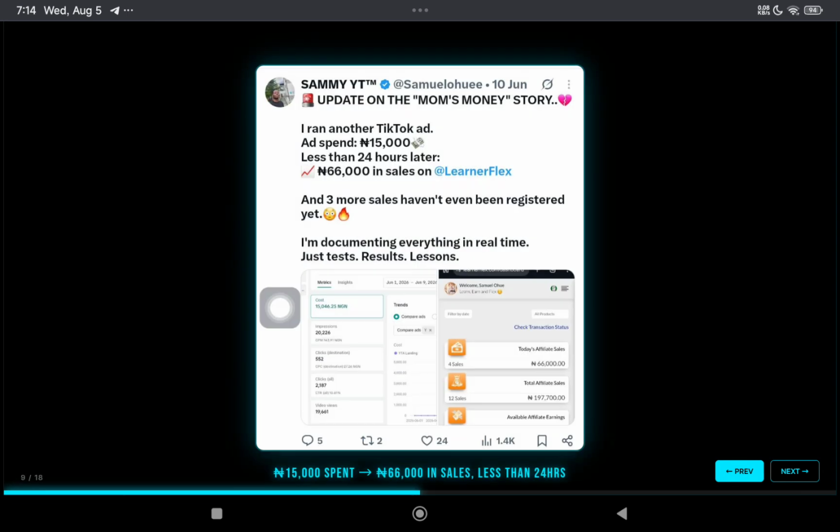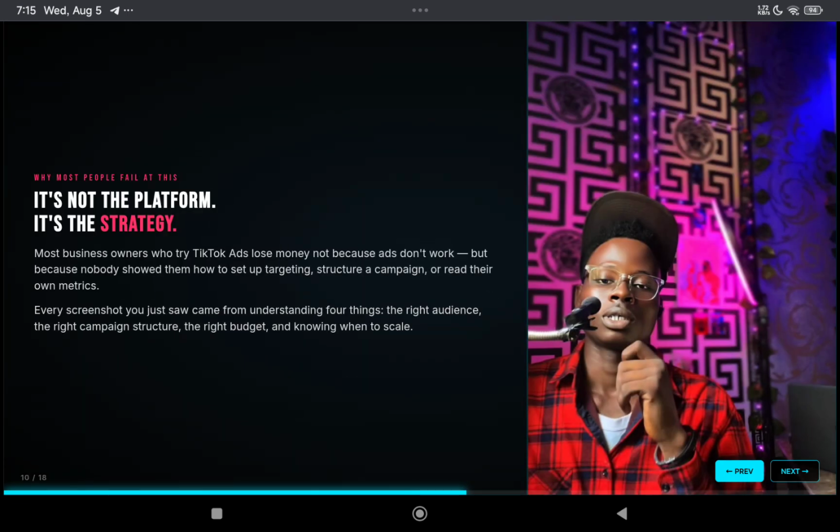Okay, now look at this other one again, the same thing. I also spent 15,000 naira and I made 66,000 naira in less than 24 hours. I have a lot of testimonials, but I don't want to share much. Like I said, I just need 10 to 15 minutes of your time, because I'll be going over to my dashboard to show you some other things as well.